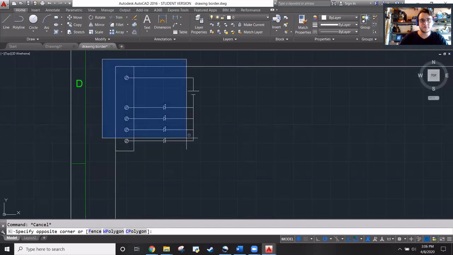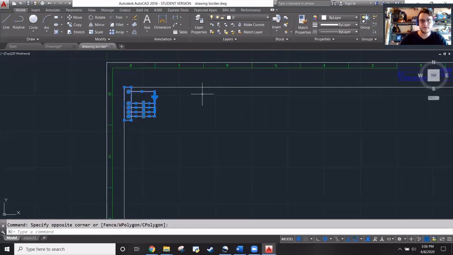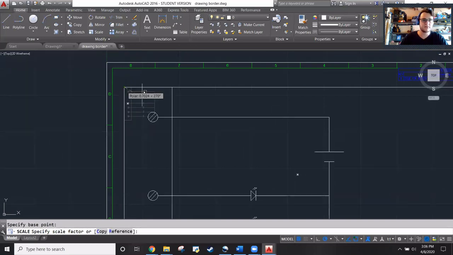And then I'm going to select this again, and I'm going to say scale. And so scale is just a way to resize objects. So the first thing you have to do is specify a base point for your scale, and you generally want to specify that base point on your object.